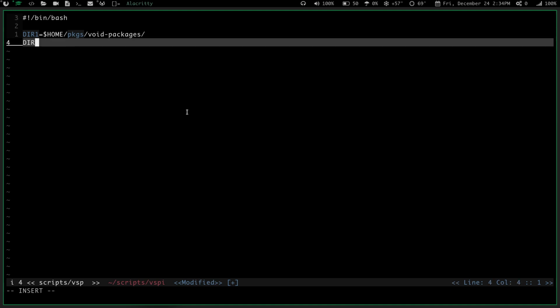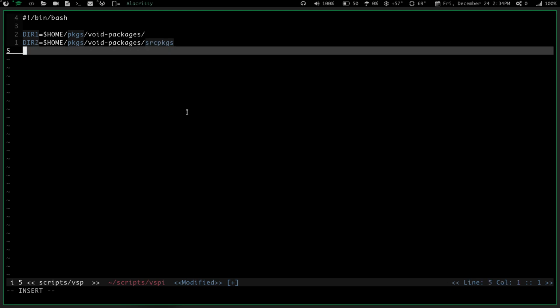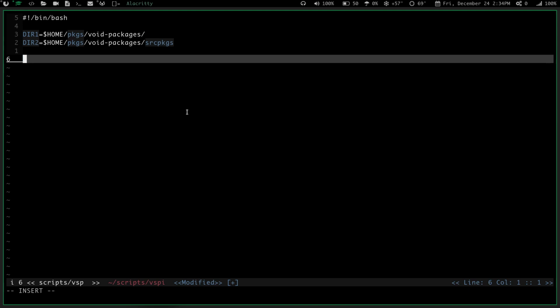Then I want directory 2 to be home packages. I could have just copied this line, but my brain shuts down when I'm trying to record something, so I don't do things as efficiently as I should. But that being said, I want this one to go all the way into source packages. So those are my two directories I need, I think. So first one, okay. So yeah.